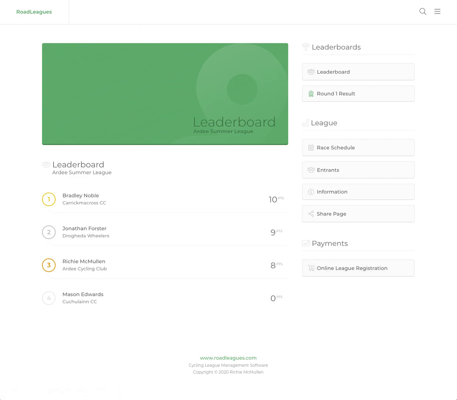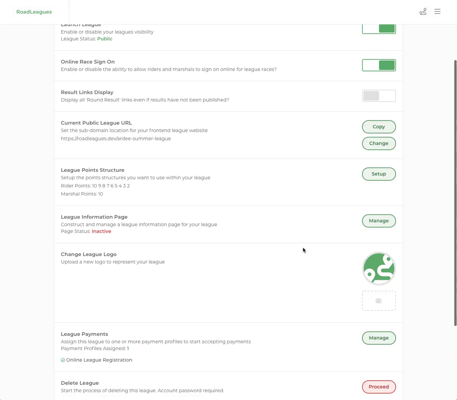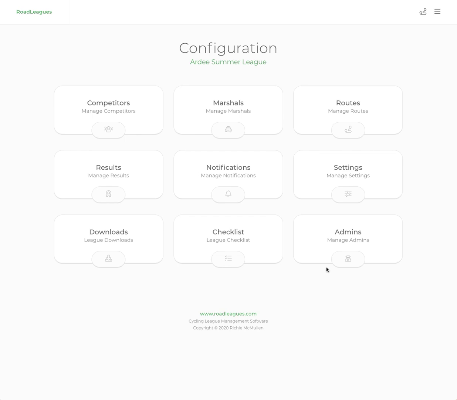What I will be adding to this is the ability to accept payments and register recipients automatically within your league system. So that will be added in the near future. But for now, that's PayPal payments.